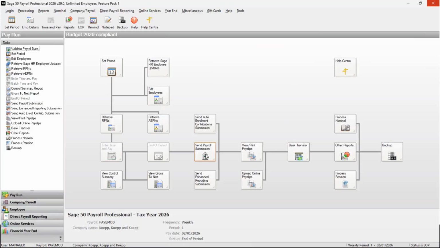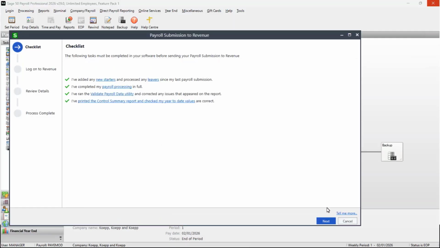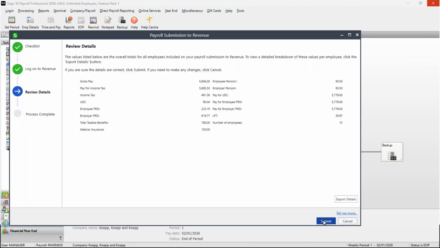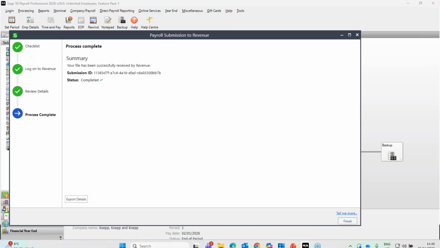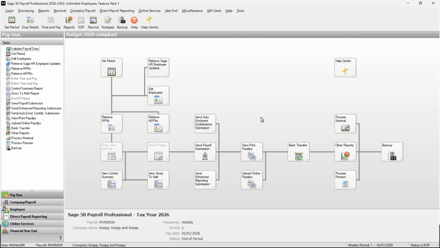to make our submissions. So firstly, I'm just going to send my usual payroll submission. Again, a lot of you will be used to doing this by now. And I'm going to just submit that over to Revenue. So once that's submitted to Revenue, I'm going to move on to the new part of the process, which would be submitting our pension contributions over to NERSA. And I can do that by clicking on this button here.